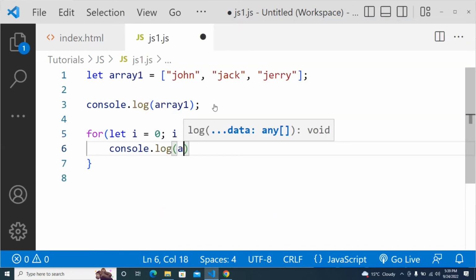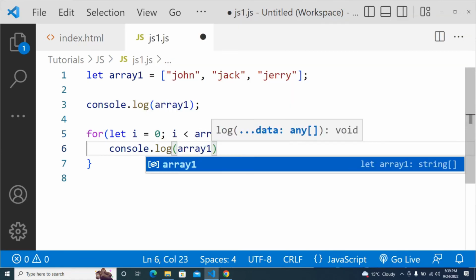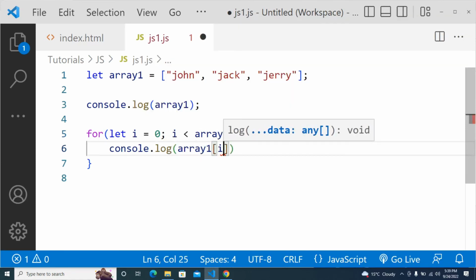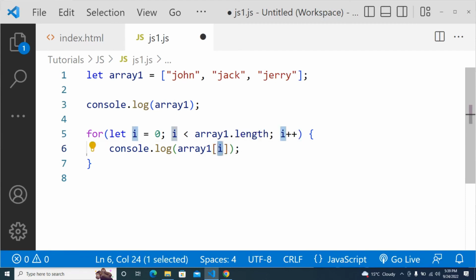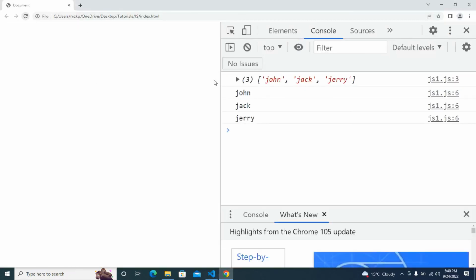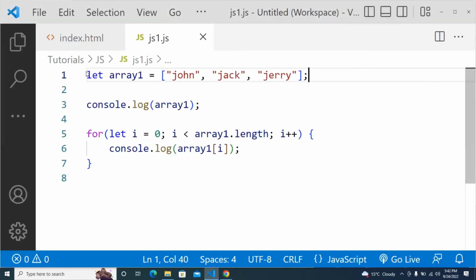and console.log array1, and in the square brackets we'll put the value of I. So the first pass through the for loop, it'll print out the 0th element, and then it'll just keep printing out all the rest of the elements in the array. Log this to the console, and we get the original array that we logged here, and then we get the elements printed out individually.